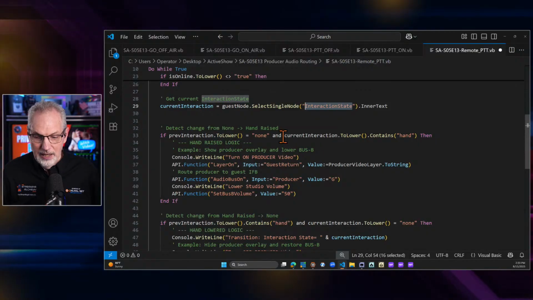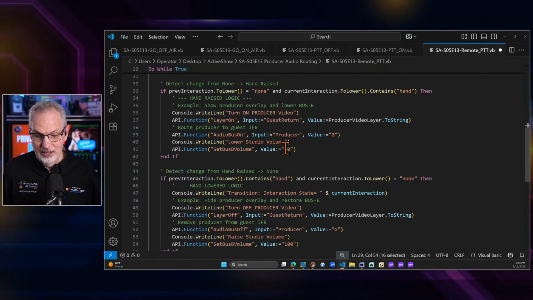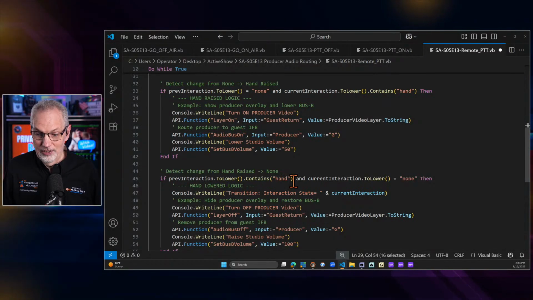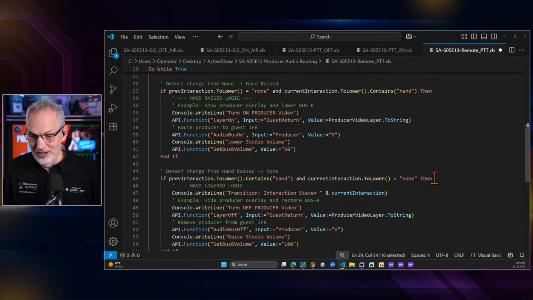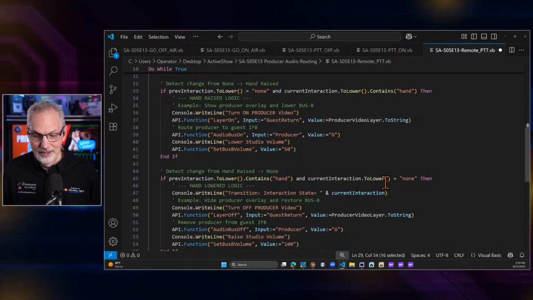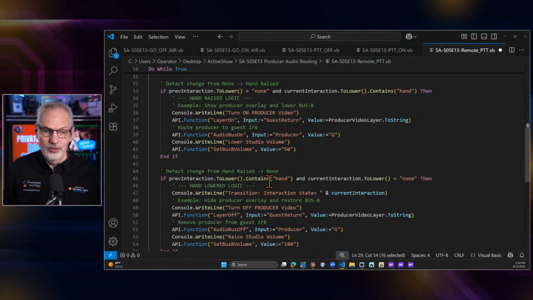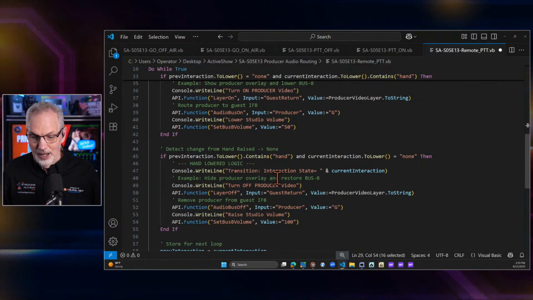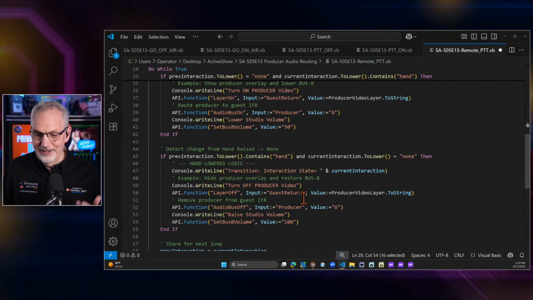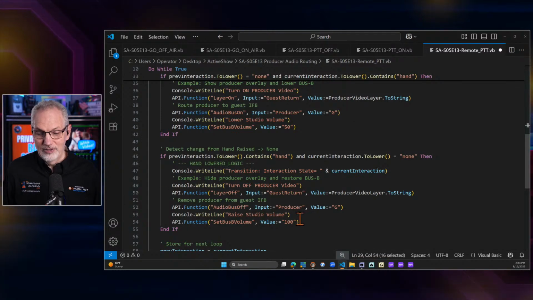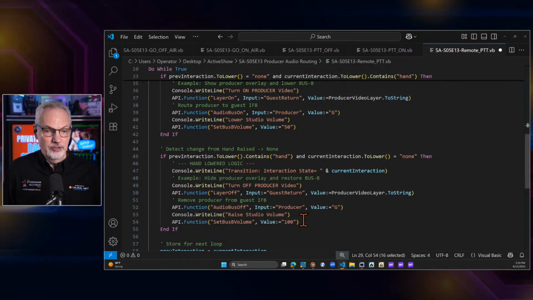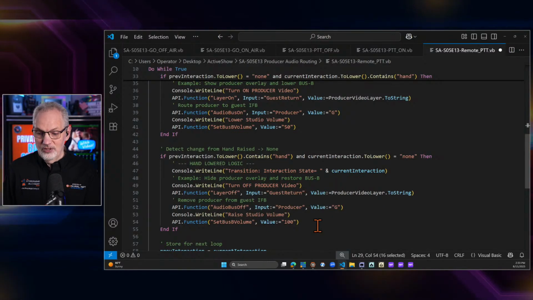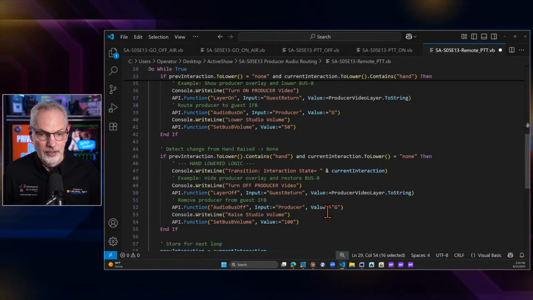And then I'm also looking and saying, if the previous interaction was the hand raise and the current interaction is none, which again we're just pulling right out of the XML that's sitting there, then I'm doing the opposite. I'm turning off the producer video layer, turning off the audio bus, and setting bus B volume, which is the mix minus audio coming from the studio for the remote guest, back to 100.